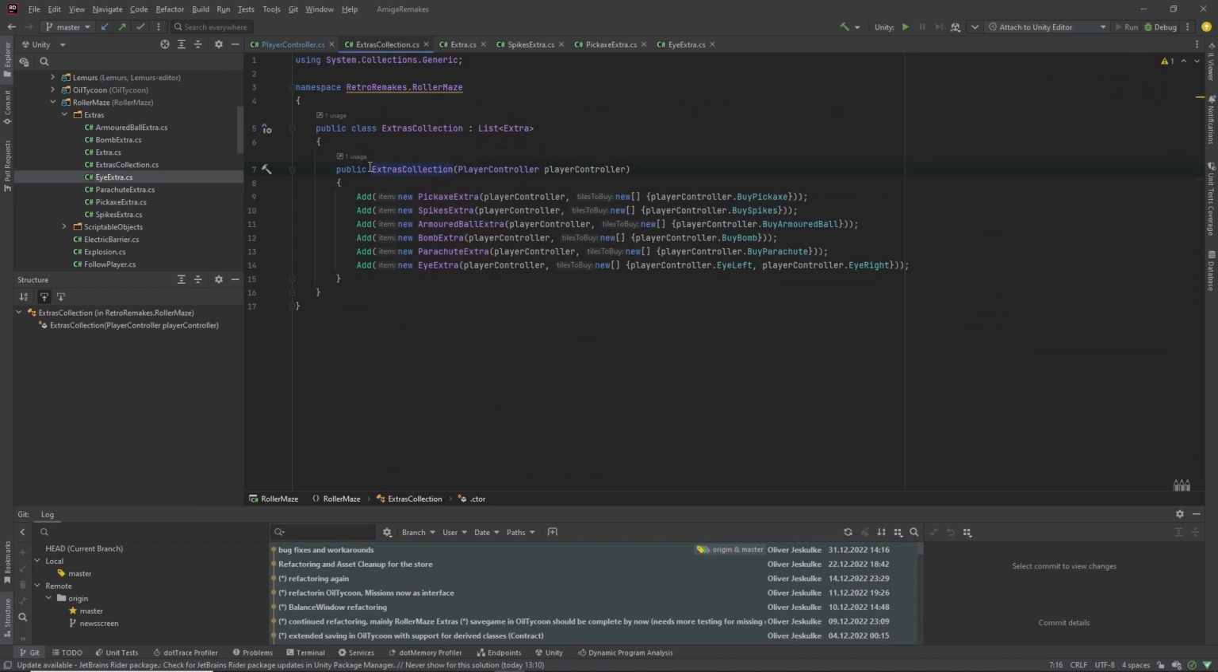And when we're calling that new extras collection, then the list is created and we add all the extras we have in the game by using add, that is the method of the list class. And here we create a new pickaxe extra, a new spikes extra, and so on. And then in the game, when we are clicking the right mouse button, we cycle through all these elements here.